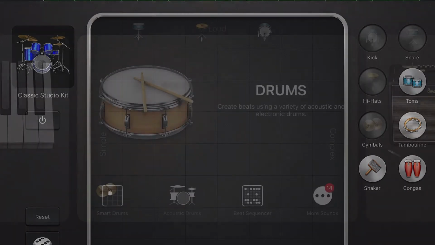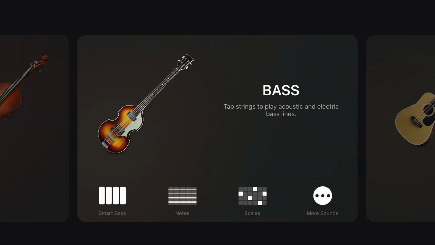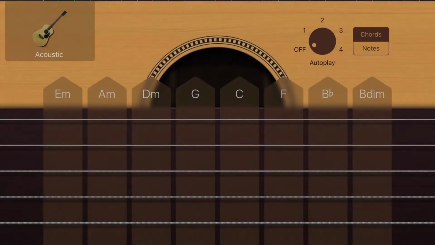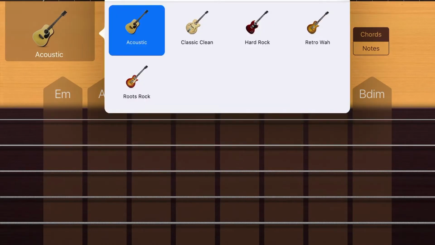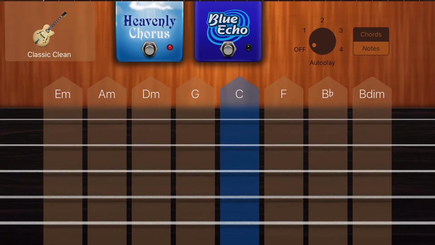We'll click on the instruments on the top left. We'll do the guitar next. Click on the smart guitar. For this song, you have these different guitars. For this song, I like the classic clean with this heavenly chorus pedal. It sounds pretty good. And you can see on the right here, it's got preset rhythms to choose from. If you leave that off, you just strum it and you can strum the chords.